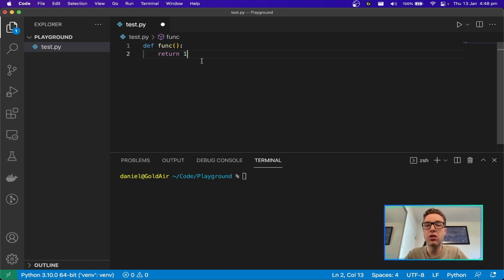But for now, all you need to know is that when code is indented like this, so these 4 spaces, it means that this code will only happen if this line is essentially true or executes. So this return 1 statement will only happen if this function definition is actually used. And in our case, we saw this in the last video where the function was called.